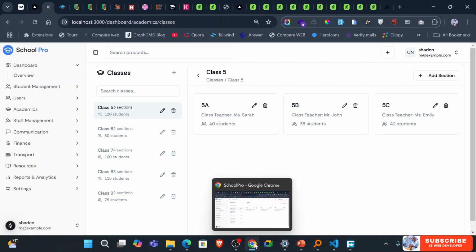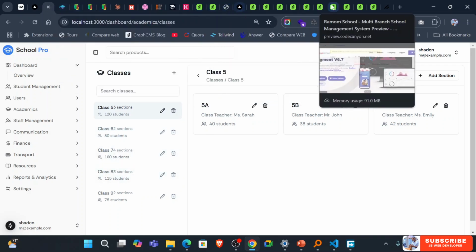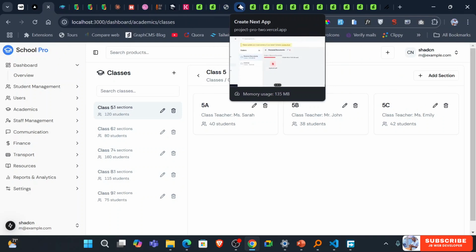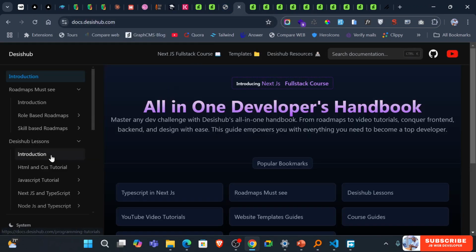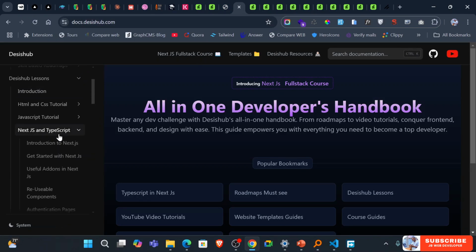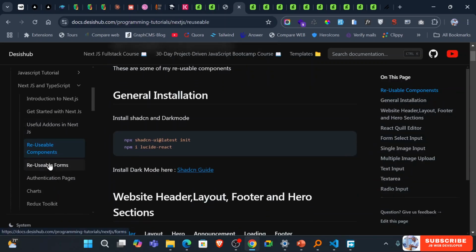Okay, so I'm just going to go ahead and try to add in, if you click on this plus, it should have a pop-up coming on this, so that we can actually add in a class name. The same thing for the section, and we'll start from those forms. So if you go back to our docs, docs dot this is hub, just go here to where we have reusable components. Then you see reusable forms.